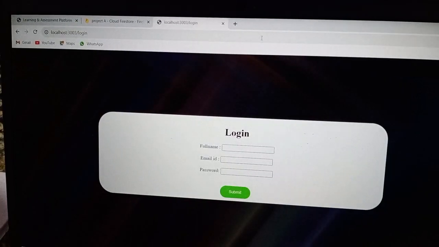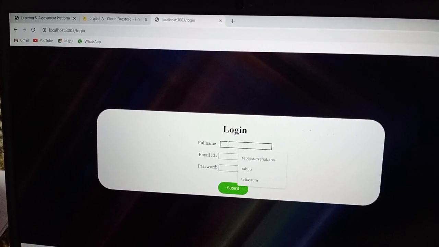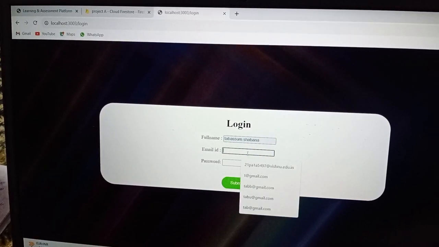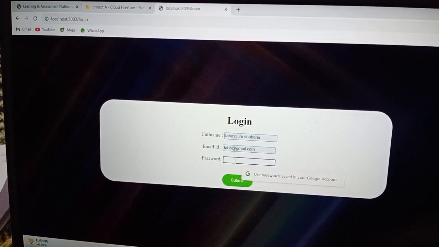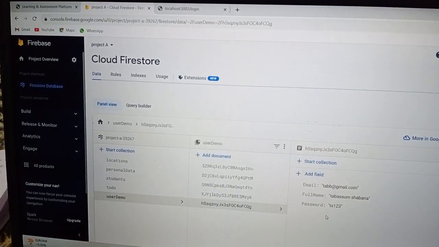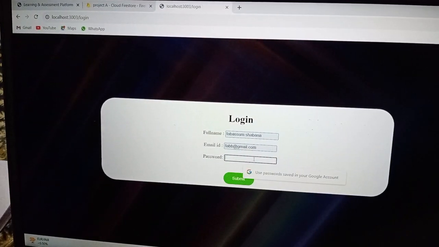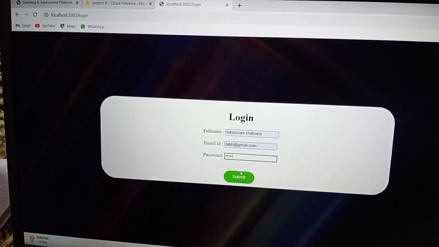When the user enters the login, it will ask these queries. It will print a message like successful. That is, it will check for the valid email, password and full name. If the email, password and full name match the attributes which have been stored in the Firebase database, then it will print the message like successful.